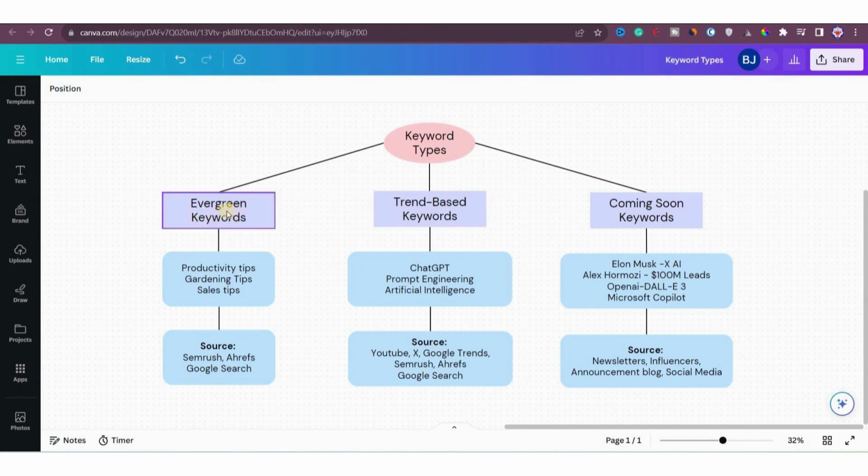First we have evergreen keywords, second we have trend based keywords, and lastly we have coming soon keywords. I just named it coming soon keyword. I will tell you why I named it coming soon keyword.